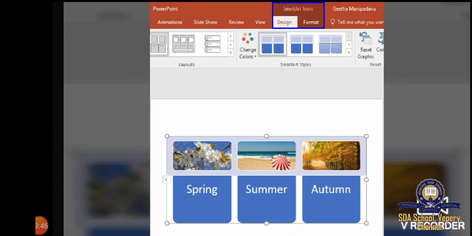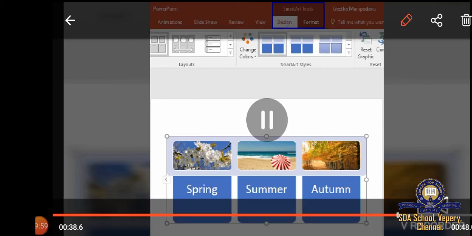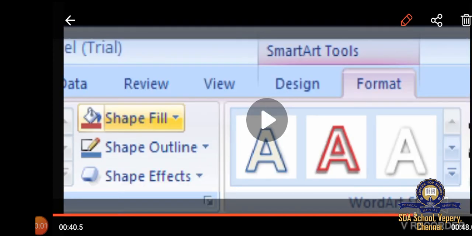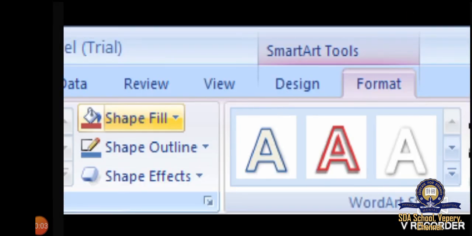You can minimize them, you can increase the size, you can decrease the size, you can change the position, everything you can do. Okay, this is what we studied in inserting smart art. Next we are studying formatting smart art.